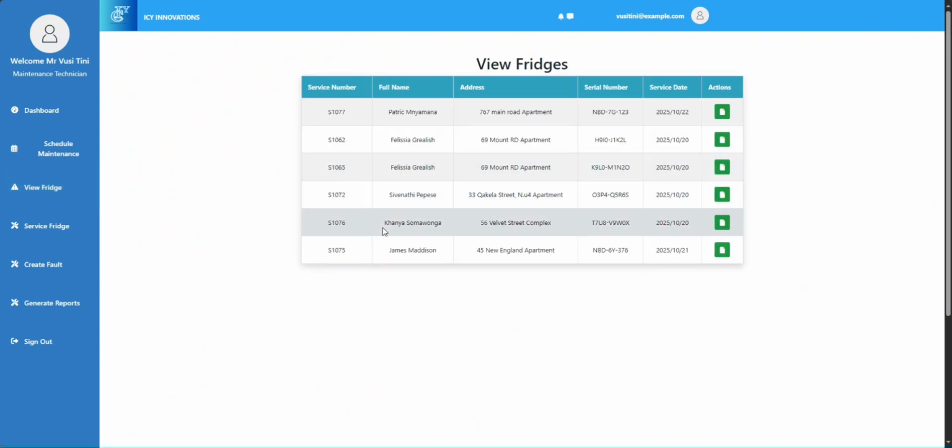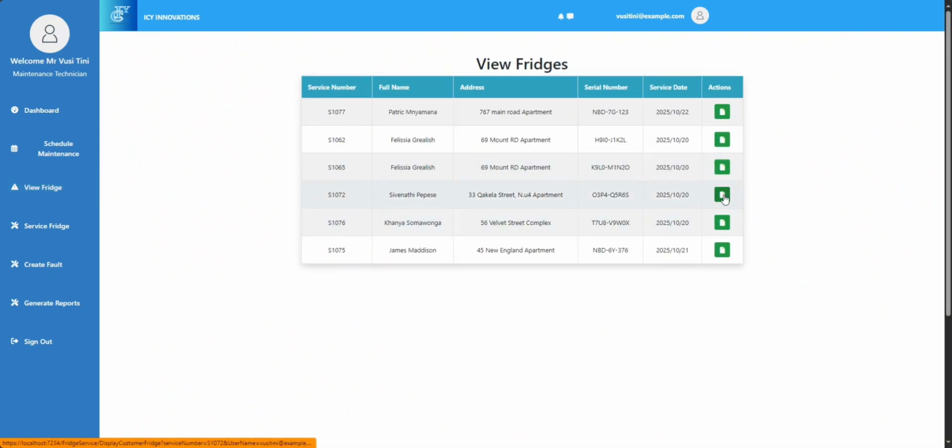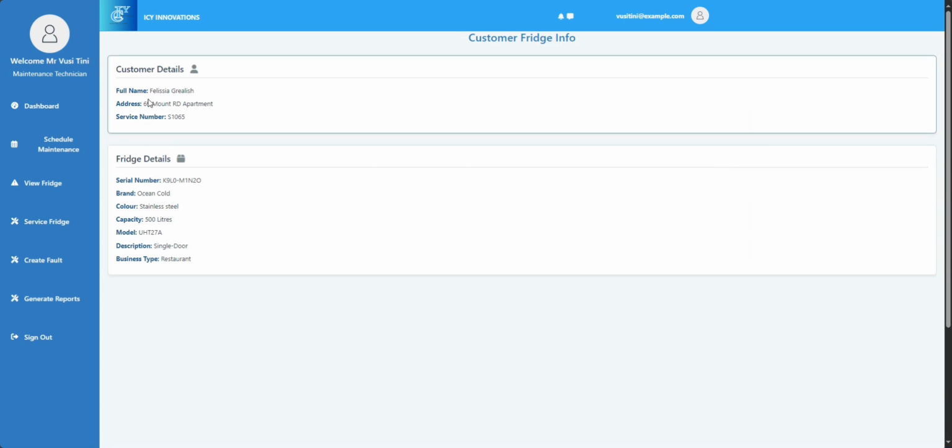The other requirement is viewing the fridges. I can view the customer fridge as well as the fridge details of that particular customer. These are all very important characteristics that are vital in helping the maintenance technician complete the service in a smooth manner, such as the business type and all of the characteristics.